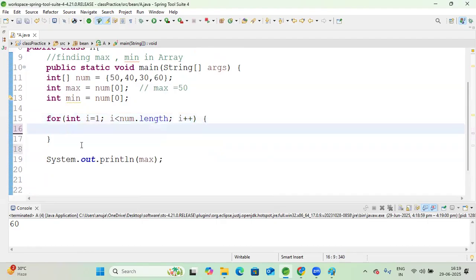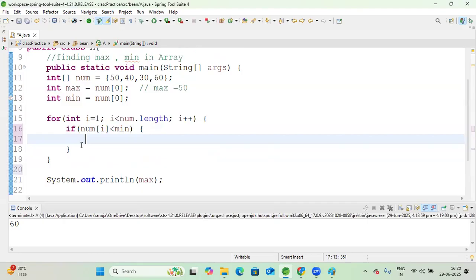Then the condition: if num index of i is smaller than min, if a number is smaller than min, meaning if 40 is smaller than 50, then you will store num i in place of min. Okay. Is 40 smaller than 50? Yes, it will store 40 in place of it.